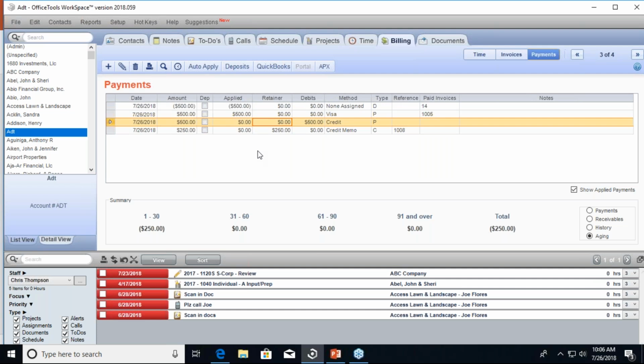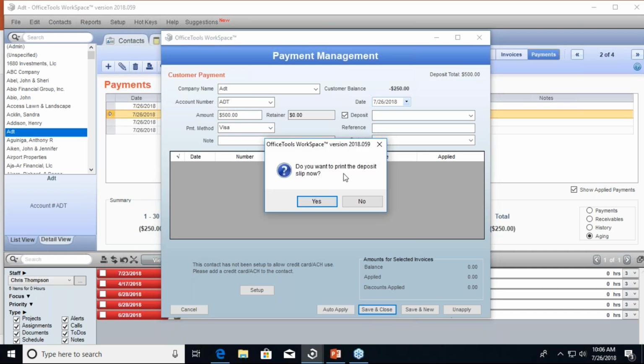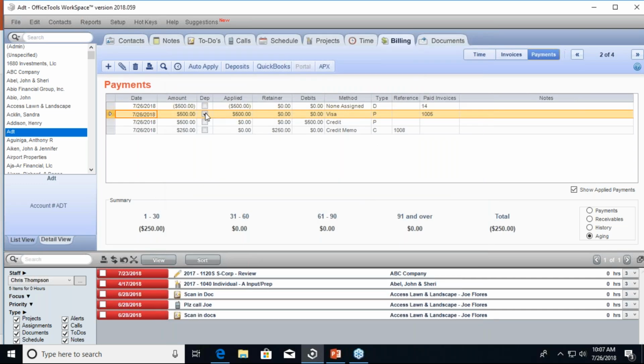Now, creating a deposit from within OfficeTools, there are two ways to do this. When we go to create a payment and we apply it, at that time, if we know that that's the date and time that we're actually going to deposit, we can click the deposit button here, save and close, and it will ask us if we want to print the deposit slip now. I'm going to say no for right now, and it shows that we currently have a deposit for this particular payment.